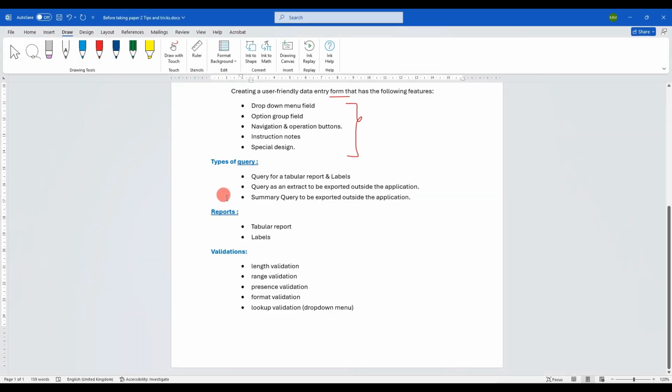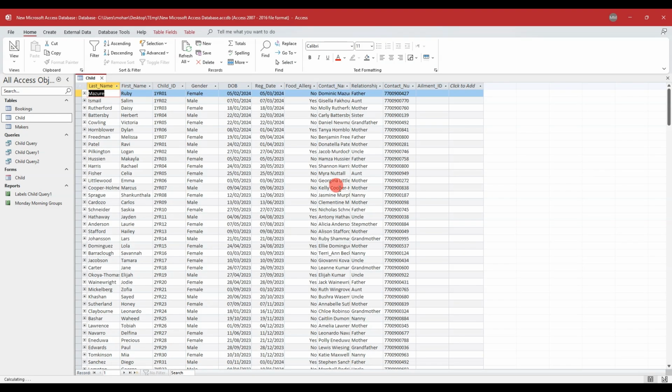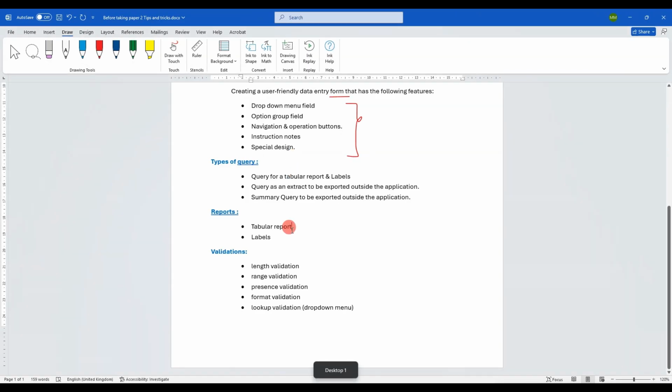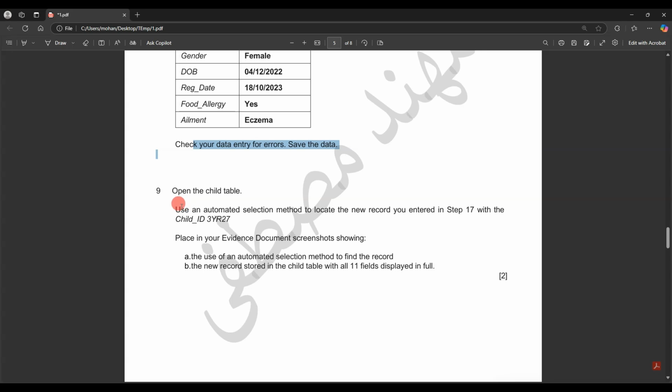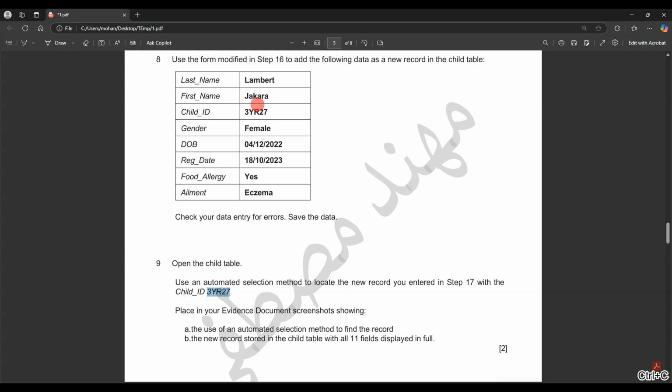Next, open the child table. Okay, so I've done with the form. So I'll just close the form here, and I'll go and open the child table. Yes, what you need there: use an automated search to locate the new record entered in step 17 with the child ID. So I need to search for this record with this child ID. This is the record that I've just created here. Okay, and the child ID is a primary key. So if you search for this number, you should get only one record.